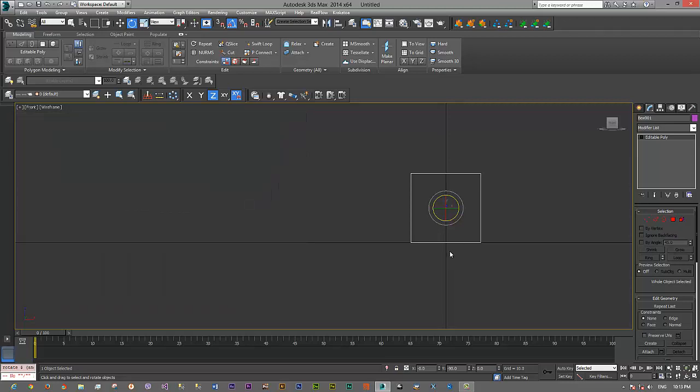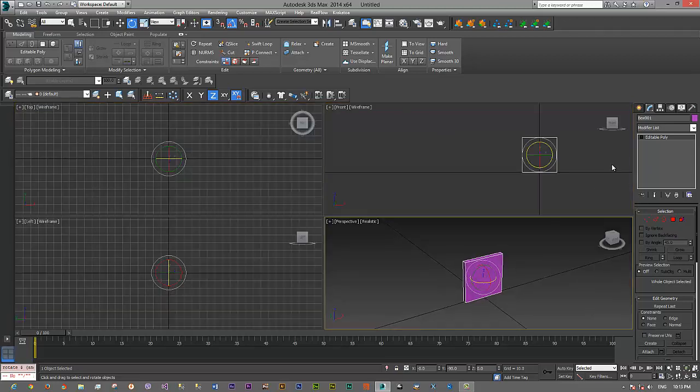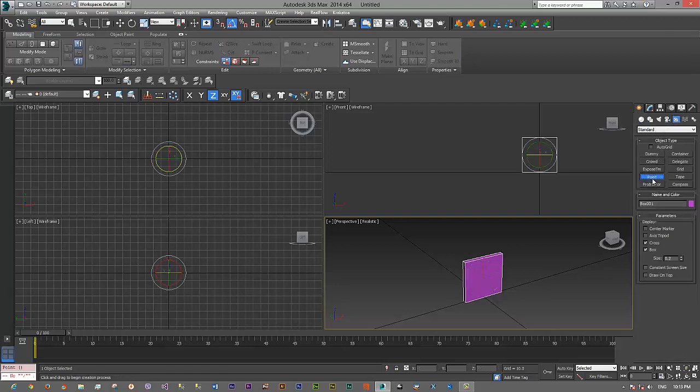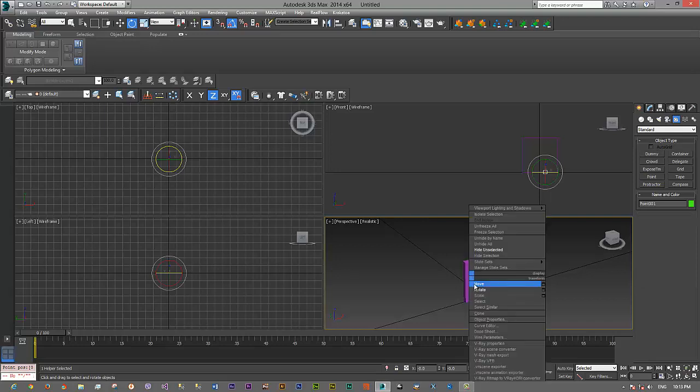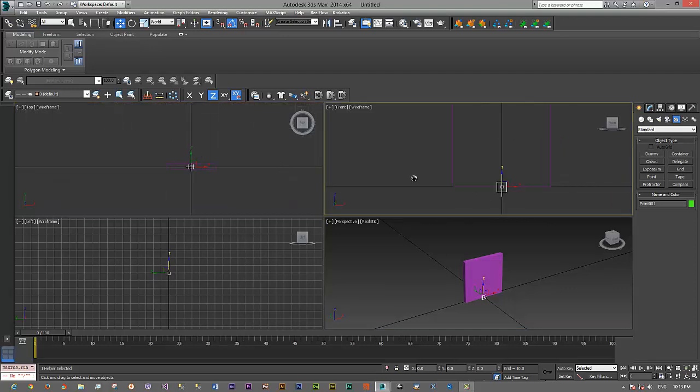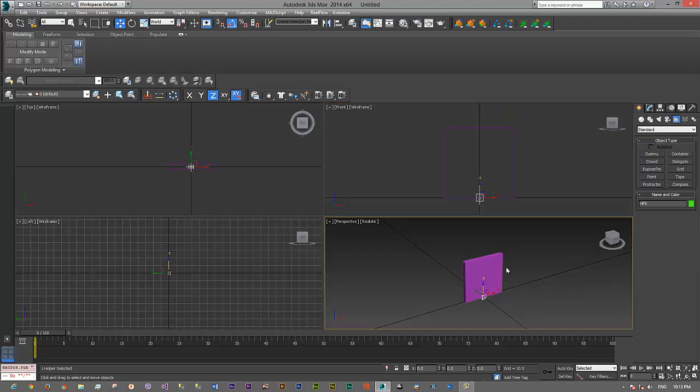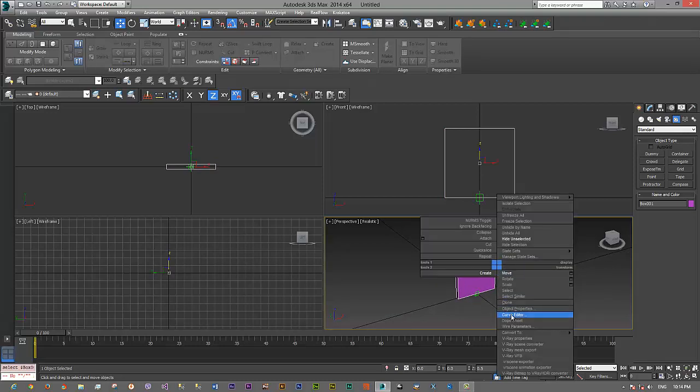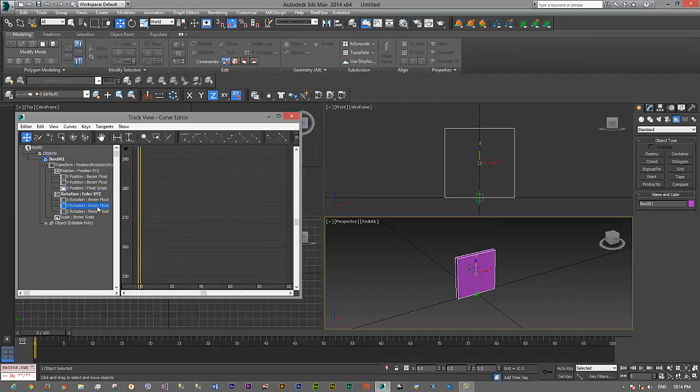For this reason, we create a helper. I go here to create, and I create a point. I always use some points, and this point should be at the center. We can rename it to helper position X. Then we go back to our cube, right click, curve editor, and in our Y rotation, the rotation should be dependent on the position of our helper.